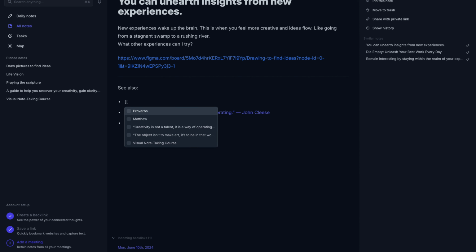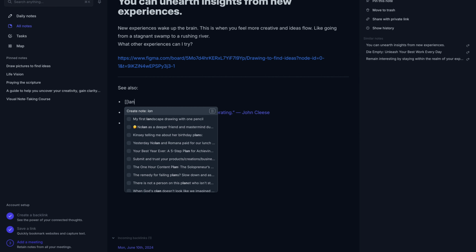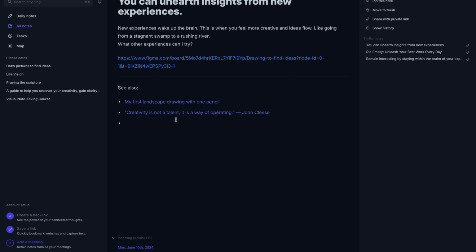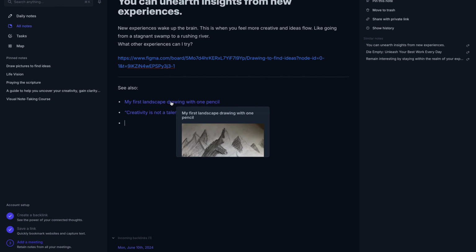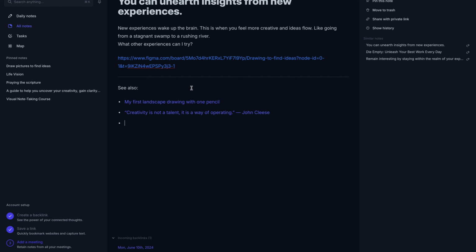which is, let's see, pictures. No, that's not it. Landscape. My first landscape drawing with one pencil. I wrote that down as just a memorable moment for me because it was something different that I tried. But this is the birthplace of where all this started, right? So I wanted to link to that.